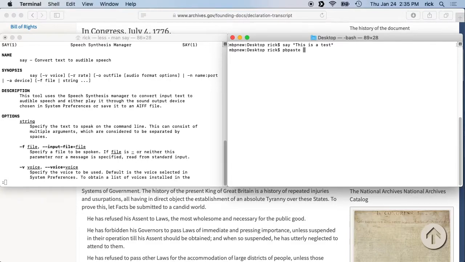So I can say pbpaste and then I'll use the pipe command, and that's above the enter key or the return key. And then we'll pass that to say, and if we do this, it will speak the text we had in the document. We hold these truths to be self-evident, that all men are created equal.